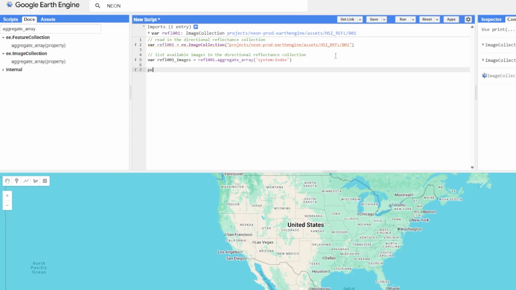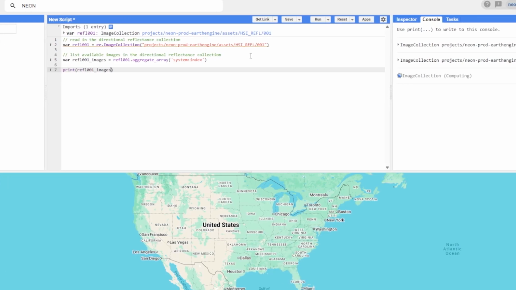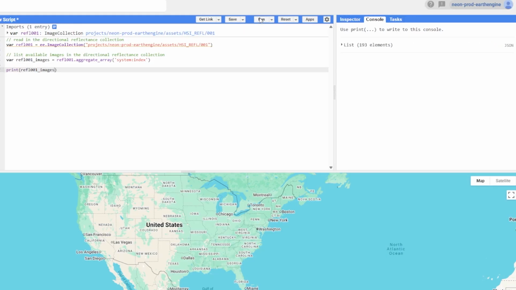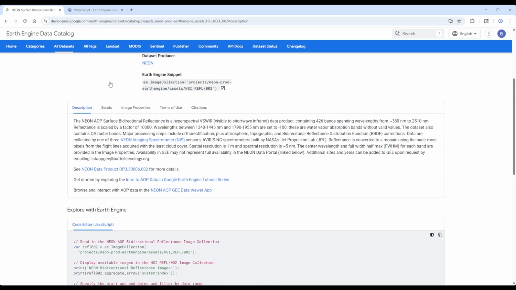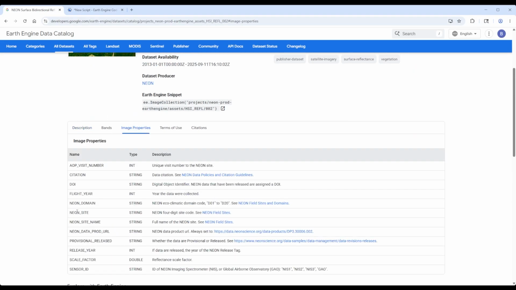And we can go ahead and print that to the console. And we can see it's generated a list of 193 elements. And these are the image names, which follow the convention year_site, where this is the 4-digit NEON site code, and then _visit. Going back to the properties, you can see the NEON site is described here, and you can get a list of all the NEON site codes by clicking on this link.